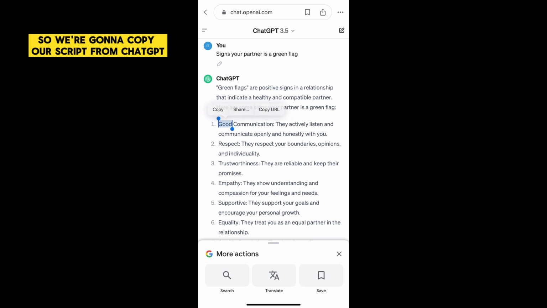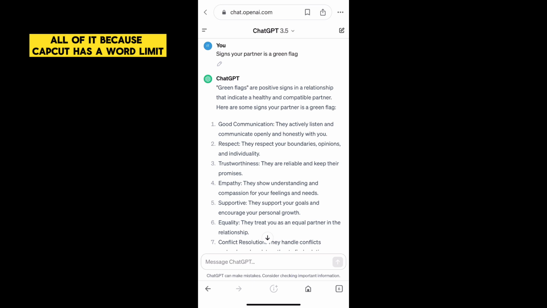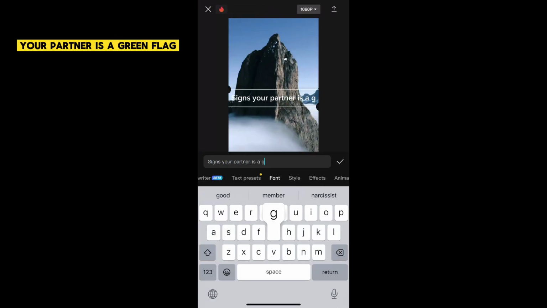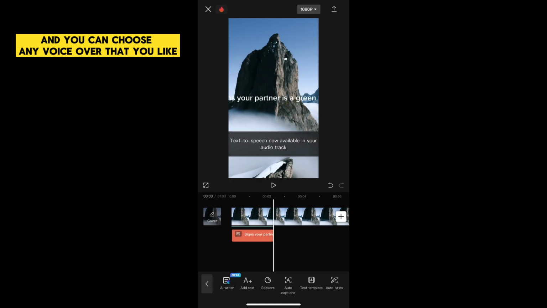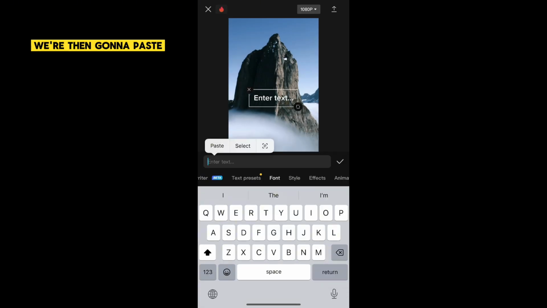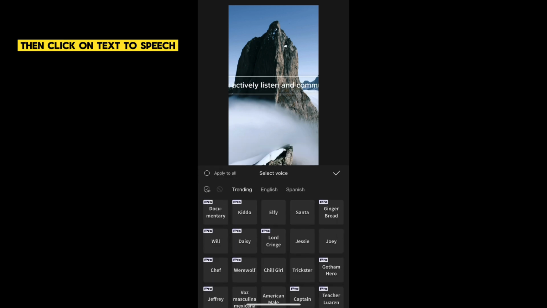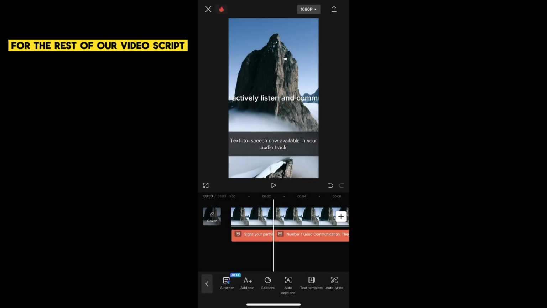So we're going to copy our script from ChatGPT, and we're not copying all of it because CapCut has a word limit. We're then going to go on CapCut and click on text, and we're going to type signs your partner is a green flag. Then click on text to speech, and we're going to click on American Male, and you can choose any voiceover that you like. We're then going to paste our video script that we created on ChatGPT. Then click on text to speech and click on American Male. And we're going to keep doing this for the rest of our video script.